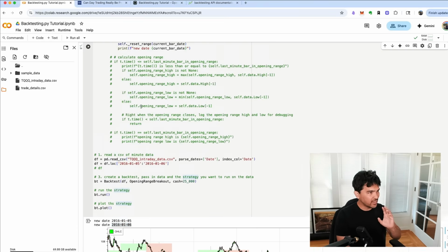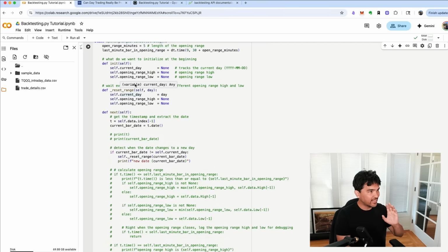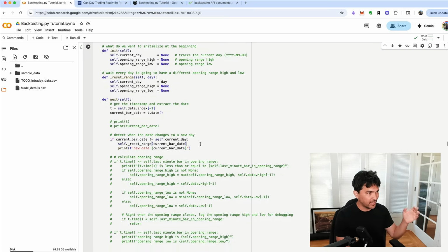So that's the logic for just resetting this member variable, opening range high and low. So we reset that at the beginning of every day, and then we detect when a new day occurs. And I'm just printing a message just to show that that works. Now that we know that we can reset every time there's a new day, what do we need to do on a new day? Well, in this particular strategy, we're just looking at the first 5 minutes of the day. We mentioned that we can get a timestamp associated with the current day, and then we can get the date associated with the current day.